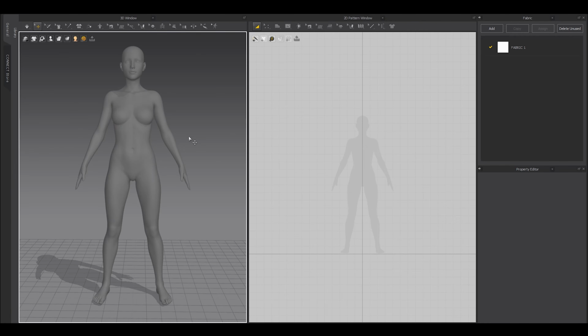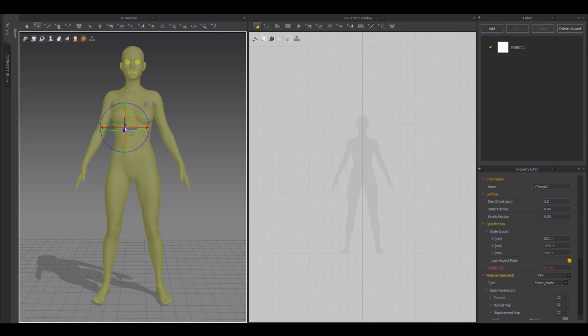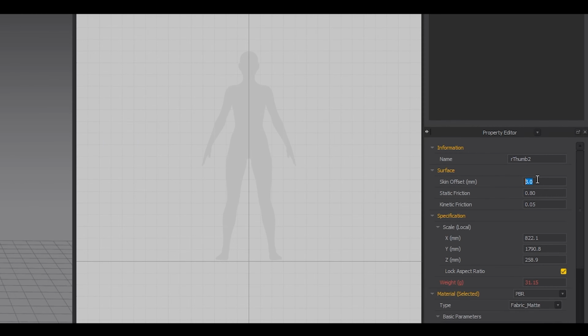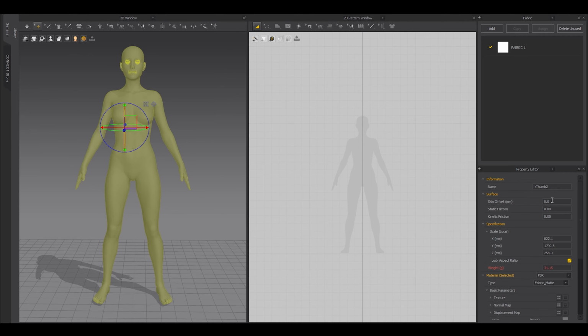Alright, when you import the avatar, the first and most important thing you have to do is double click on the avatar to select it, and in the property editor make the skin offset below 1. I like to keep 0, and I'm not going to explain what skin offset is. If you don't know, watch this video.